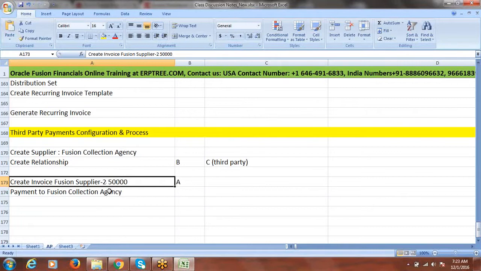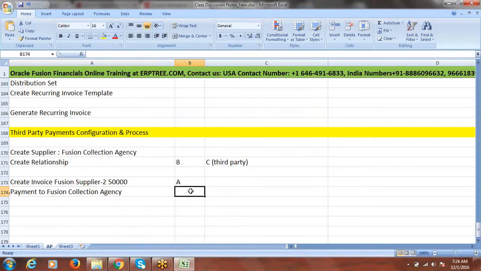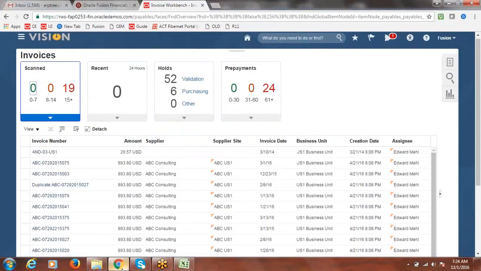And when we are making the payment for that invoice, we'll be selecting Fusion Collection Agency as a Remit2 supplier. That means the check, if you are going to print, that will be printed against this collection agency instead of this supplier. We'll see that. Create invoice.